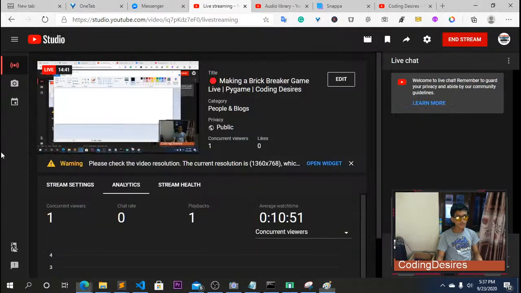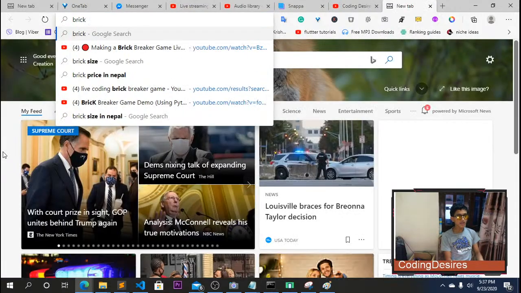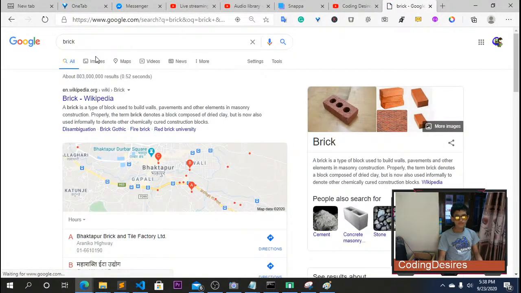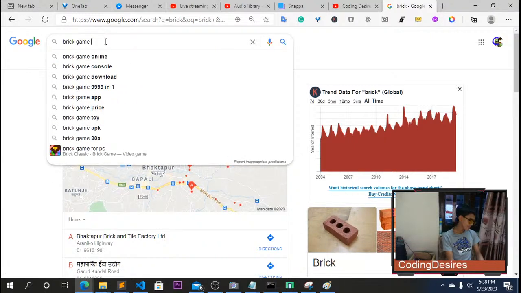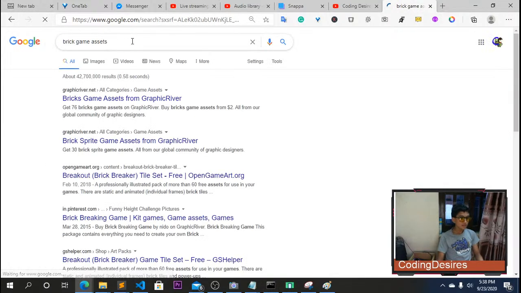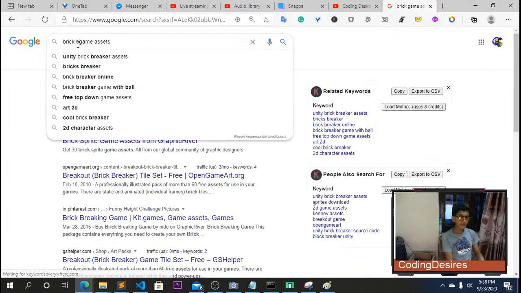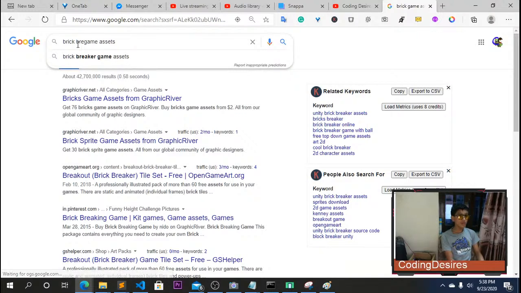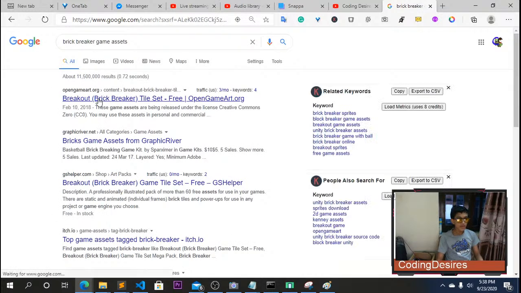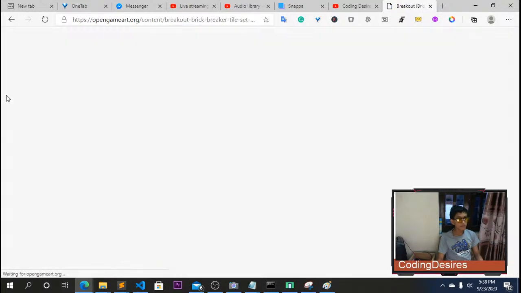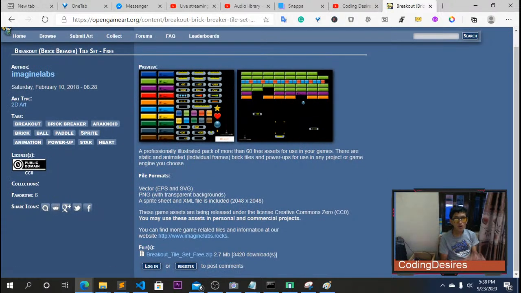So we will be creating a brick. If we just search for a brick in Google, brick game, maybe if I search for brick game assets, and brick breaker game assets, that would be much cooler. Brick breaker, just like that. Hit enter, and whoa, looks like we have it.